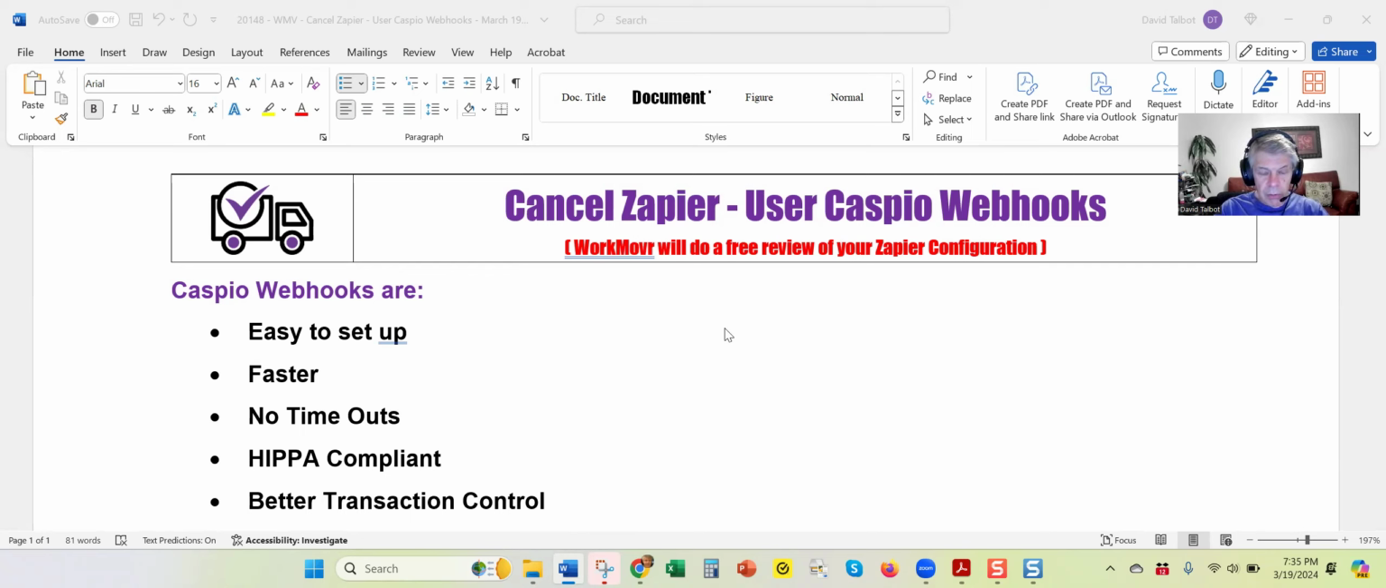And why do that? Well, if you think about it, Zapier was a really clever workaround for a proper webhook when Caspio didn't do webhooks. But now Caspio has webhooks, and Caspio webhooks are easy to set up. It's a really good user interface. Caspio does a super job on the low-code configuration wizards and those sorts of things.